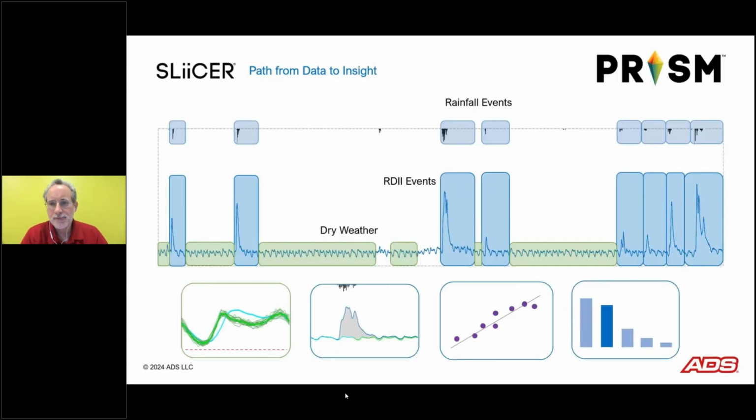I presented this graphic in the part one webinar, but I thought it was worth showing again because it's a good reminder conceptually of what SLiiCER is doing. There's actually a lot on this particular graphic, and I just want to walk through it quickly here.